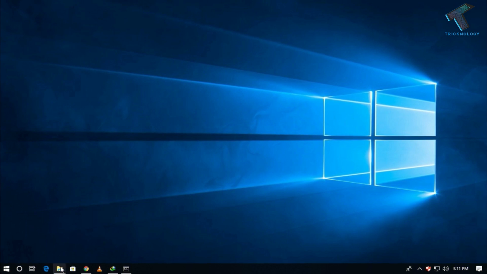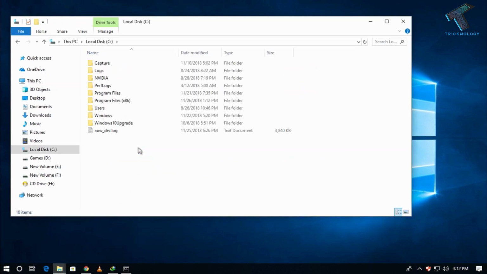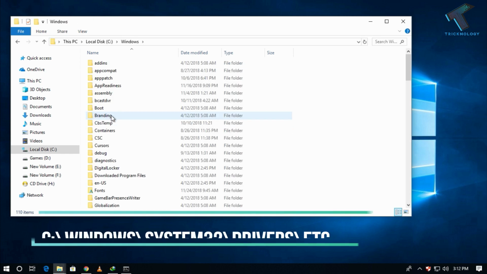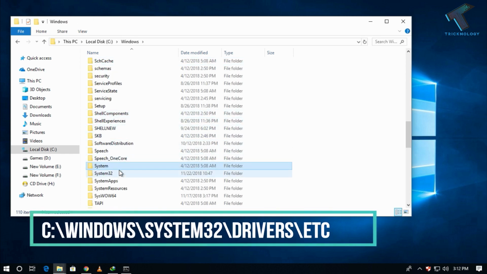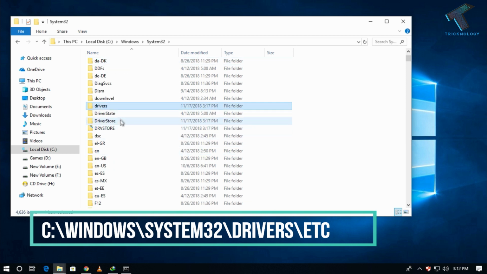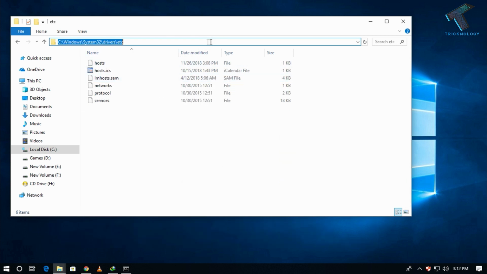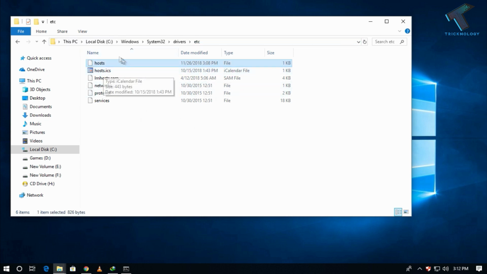So at first you need to go to your My Computer and then go under C drive, then go under the Windows folder, and here you need to find a System32 folder. Go under System32, then go under the drivers folder. Here you will get one folder called etc. So you have to go basically under Windows, System32, drivers, and the etc folder. Now you will get one host file over there.